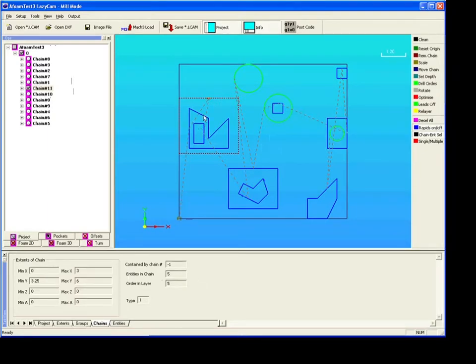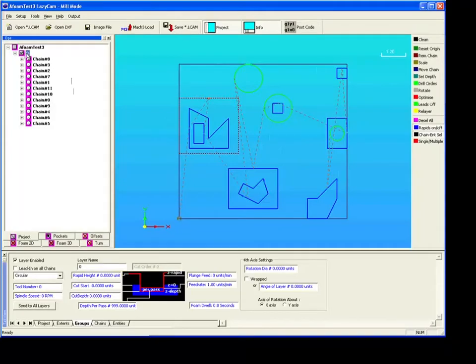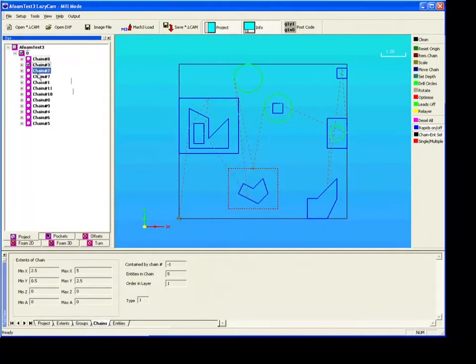One note here, everything in LazyCam is based on 3 things: a layer, a chain, and an entity. An entity is an object within a chain. A chain is usually a collection of entities that are all connected together. And a layer would encompass a lot of chains. In this case, when we load the file, you can see we only have one layer. Its name is 0, and it encompasses all of these chains.